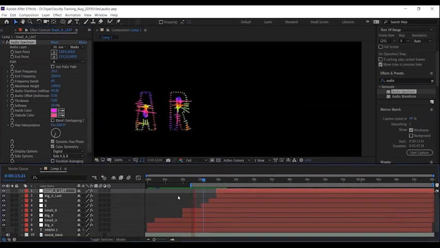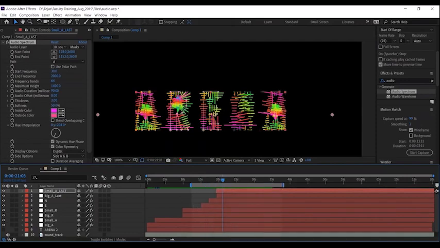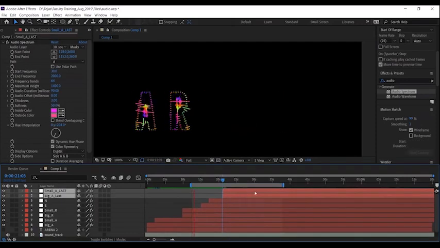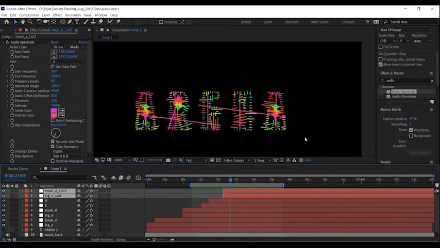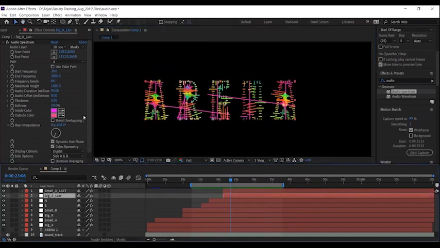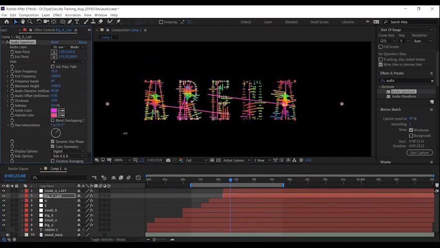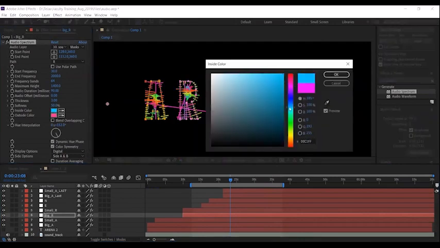And now if I do this, so we have got all the alphabets now. Let us make some tweakings on the colors or maybe on the view interpolation. Just randomly, I'm just selecting some colors.